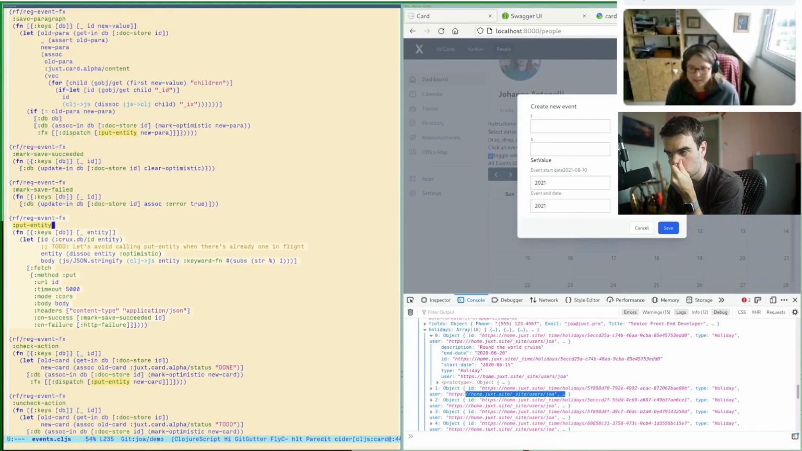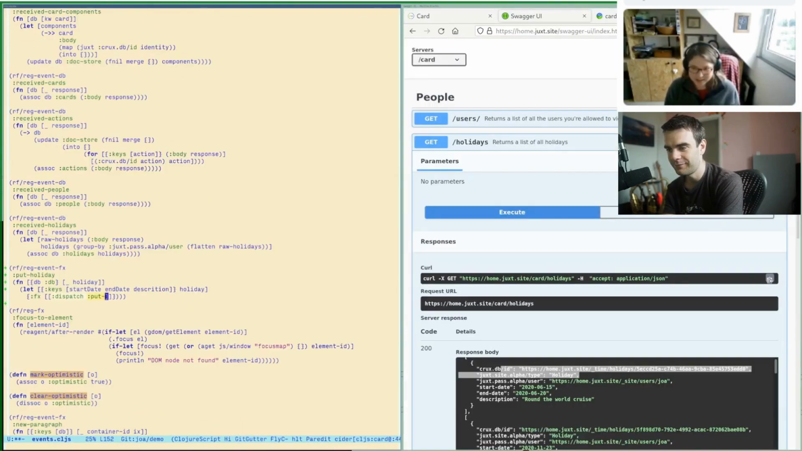Put entity. What does it do? Just takes a body and puts it. So all we want to do is make our body in a way that it will be accepted by the site. So it will need a crux.db/id and a type and all that stuff. So let's go back to our holidays thing. Put entity. Yeah. That needs to be in so many squares.